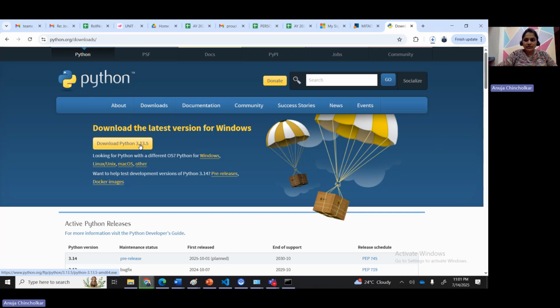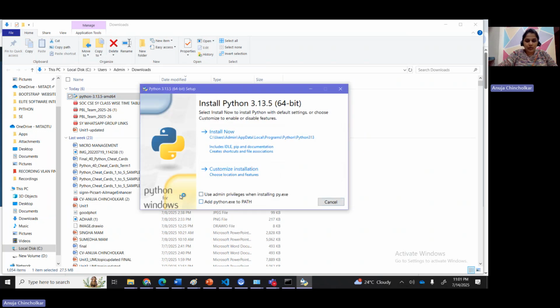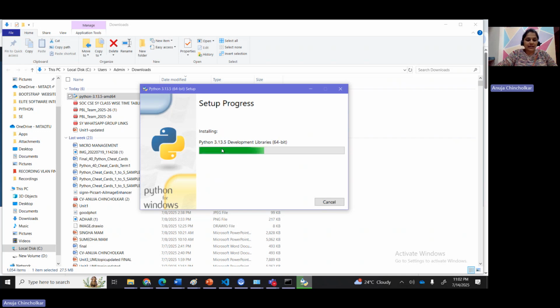Simply click on that and the exe file is automatically downloaded into the Downloads folder. You have to simply double click on the exe file, and when this window comes, don't forget to check this Add python.exe to PATH. Then click on Install Now. I'm hitting enter on Install Now, and Python version 3.13.5 is getting installed on my Windows machine.